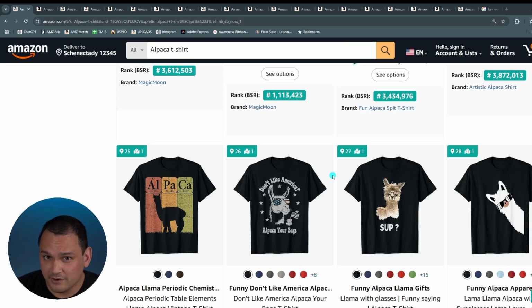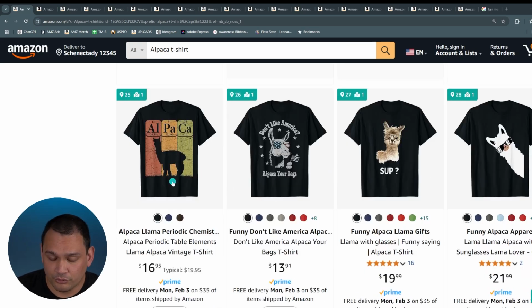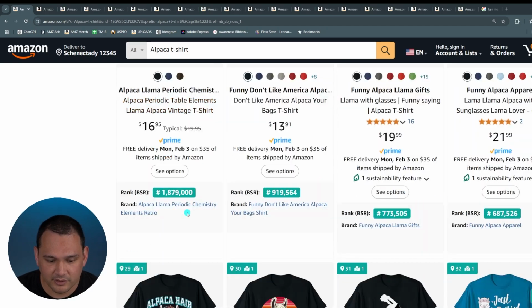But what would work better is if we find some kind of cross niche or sub niche design so that we don't have to compete one-to-one with designs that are already selling that are of similar quality. In fact, if we scroll through, we have a cross niche with the periodic table of elements here.